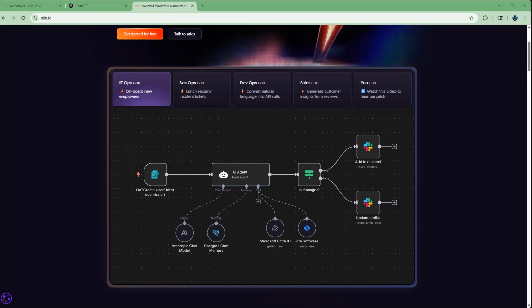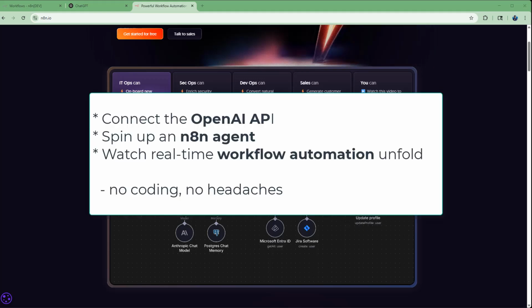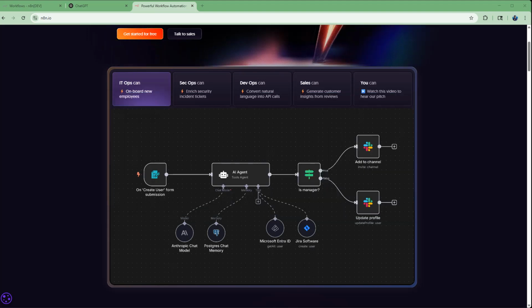Hey, I am Ripon. In the next few minutes, I will walk you step by step through a beginner friendly N8N tutorial that connects ChatGPT into your workflow like Lego bricks. We will connect the OpenAI API, spin up an N8N agent, and watch real-time workflow automation happen. No coding, no headaches. Stick around, and by the end, you will know exactly how to connect ChatGPT to N8N and launch your first AI-powered workflow in minutes.